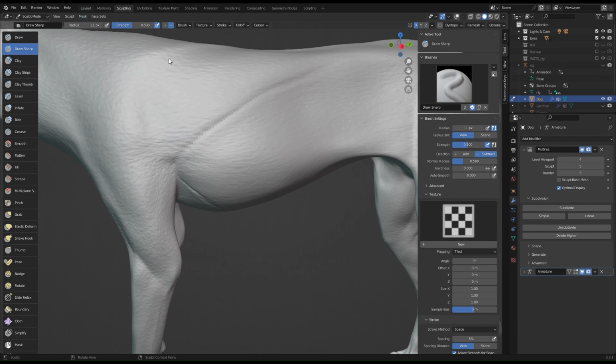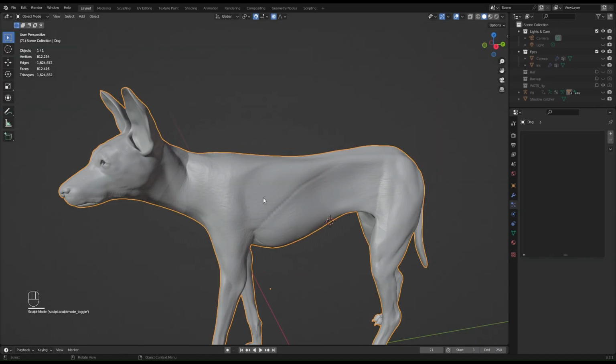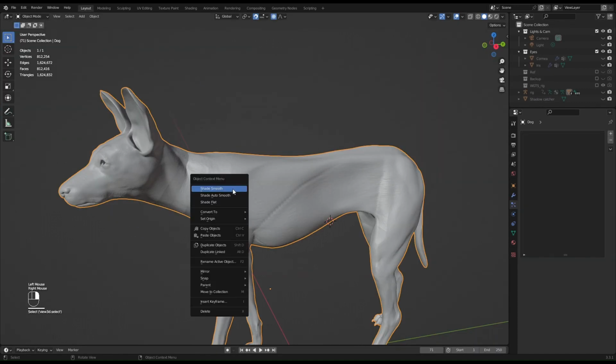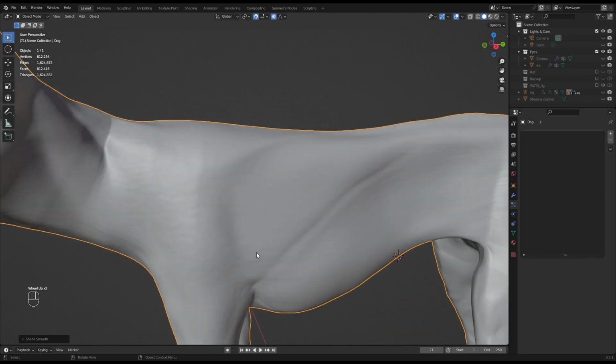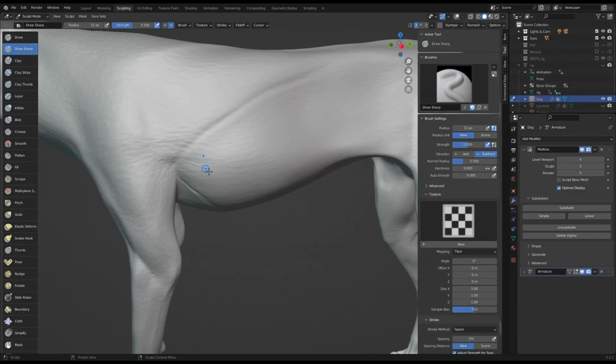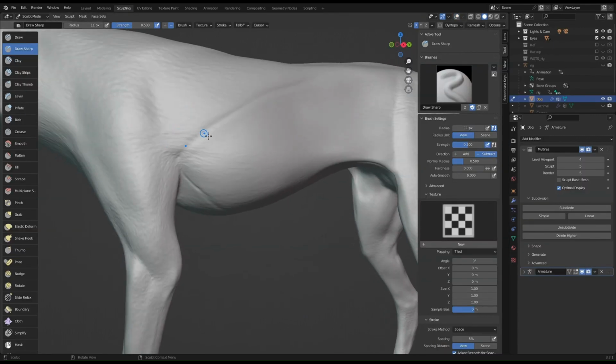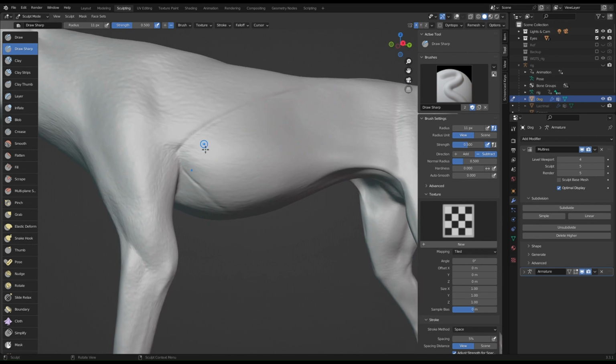Oh, why? I am so dumb. Click on your model, right click and shade smooth. See how smooth it is now. Go back to sculpt mode. Alrighty. Yo, lat muscle, you're a bit laggy there. So we have our pectoralis muscles.